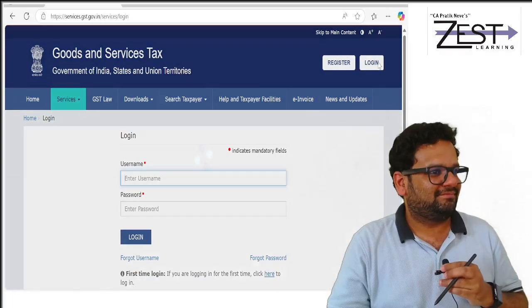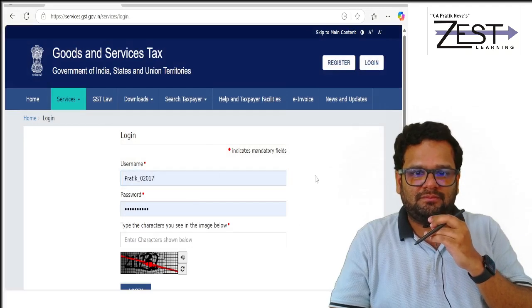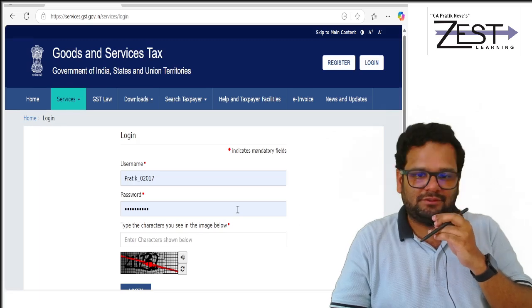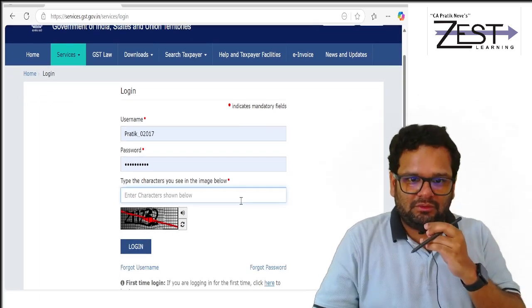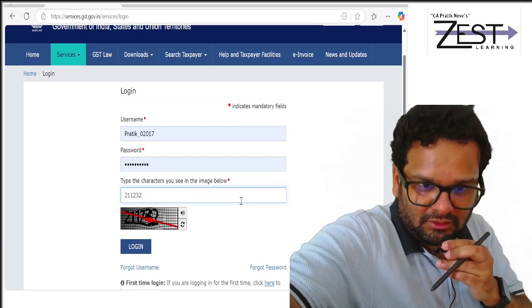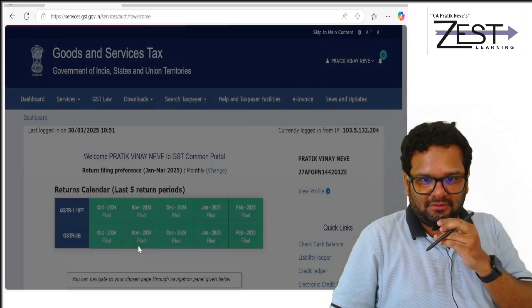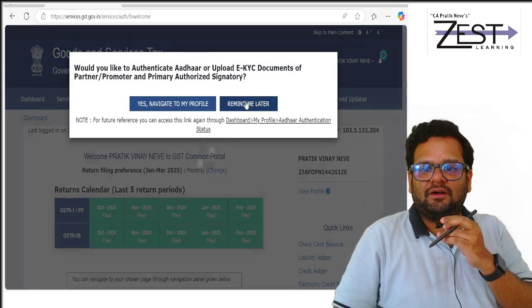Login. I have to log in. Can you see? I'm putting my username. I'm putting my password, which is not visible to you. Now these special characters are to be put to prove that I am not a robot. So I have put it, and now I come in.